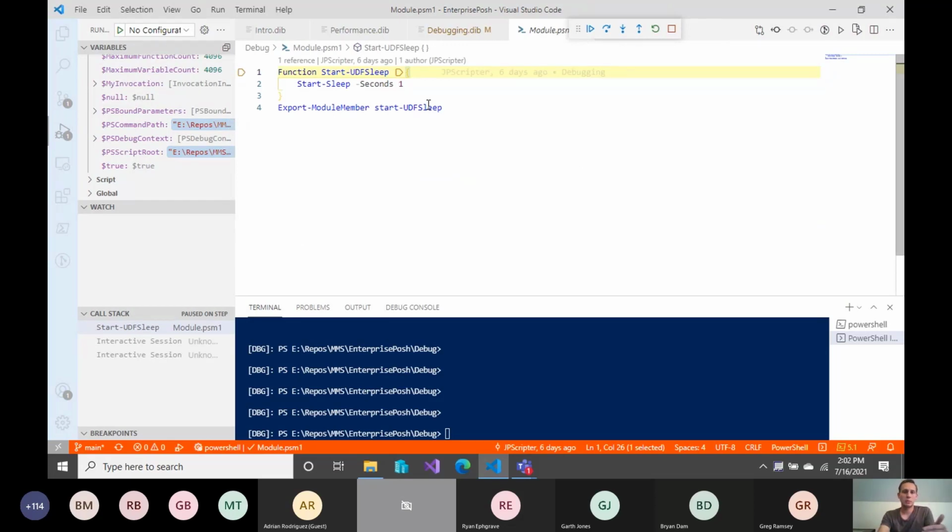So this is what separates it from just an interactive session. You have a lot more control and a lot more ability to kind of jump into different pieces and troubleshoot exactly what you need without as much setup.